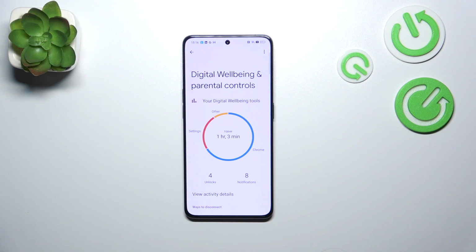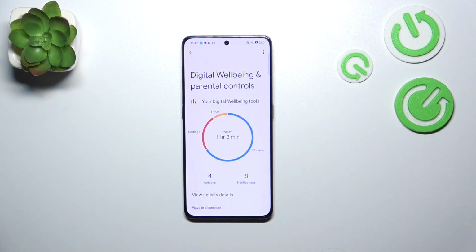As you can see, in my case it is a little bit above the 1 hour. Most of the time I've spent on the Chrome, then settings and the others. We've got also the unlocks and the notifications count. Of course, you can check some further details.